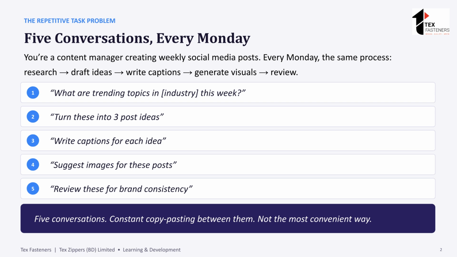Imagine you are a content manager responsible for weekly social media posts. Every Monday, you follow the same process. First, you research trending topics. Then, you develop post ideas. Next, you write captions. After that, you suggest visuals. And finally, you review everything for brand consistency. That means 5 separate conversations and repeated copy and paste work. The process works, but it is repetitive and time-consuming.